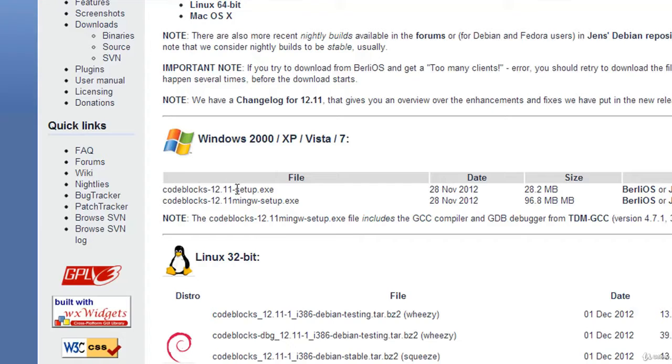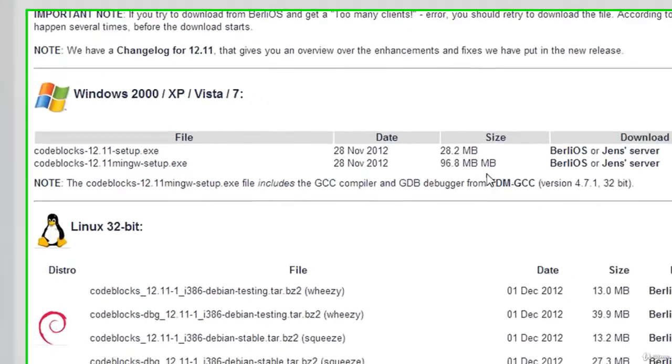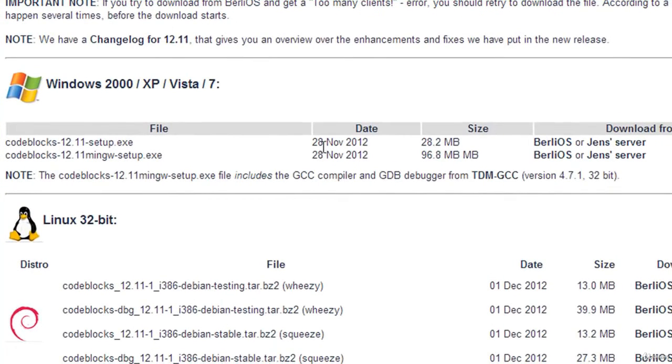Now you would see two sets of files here, right? The second one would be much larger in size than the first one, and we have to download and install the second set of files because we need the GCC compiler, and that's included in the second set of files. So select this one, and the version you would see is 12.11, and this is at the time of recording of this tutorial.